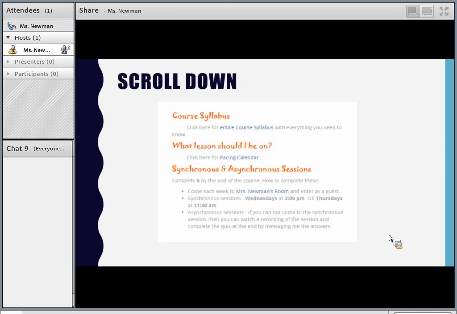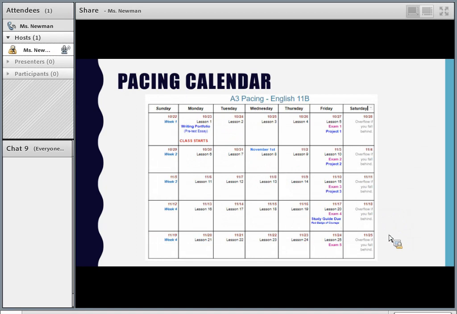Make sure you scroll down. You might see a message something like this. You click on the course syllabus, you click on the pacing calendar, and again, there might be information about sessions in this class. Here's an example of a pacing calendar. It just lays out each day, what's due, when, throughout the entire course so you can stay on track and know where you need to be.